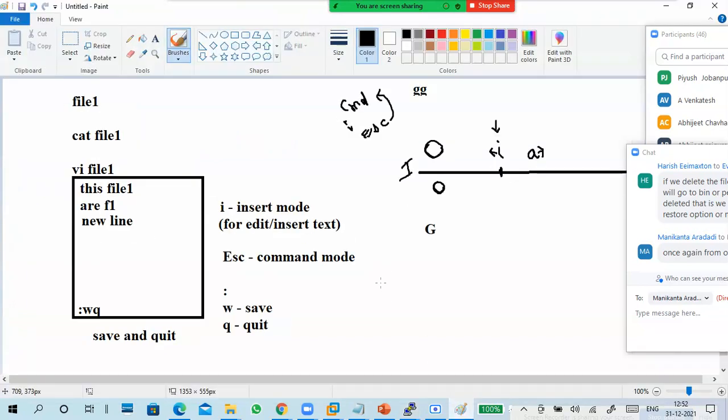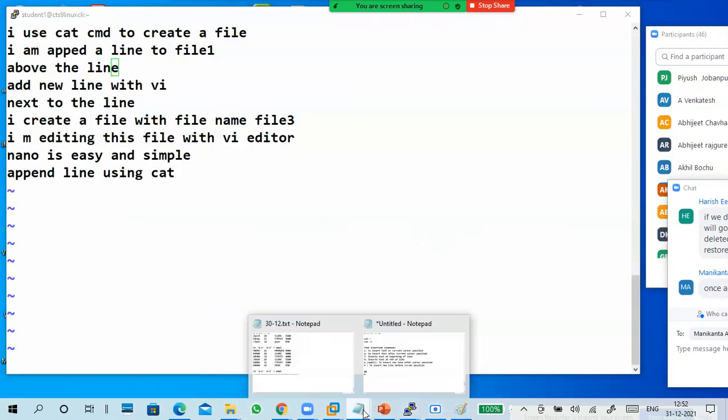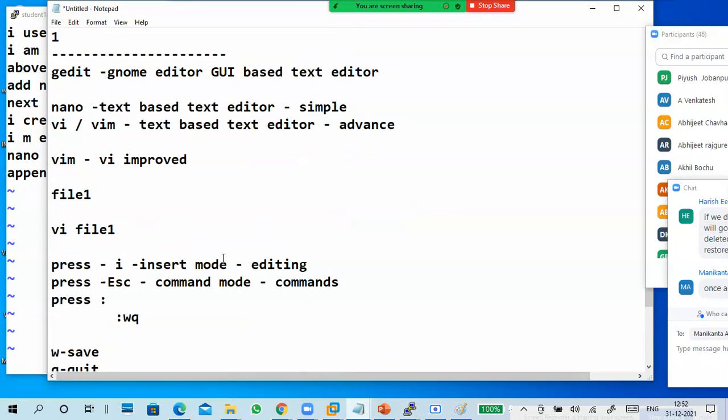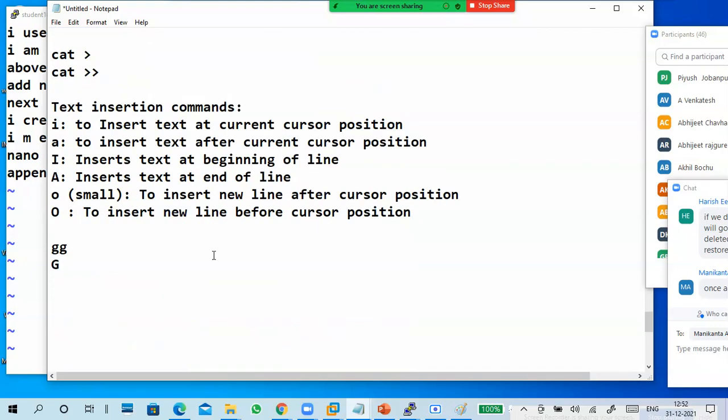How many did I tell? GG, capital G, I already told. A, capital I, capital A, both. Okay. Now O, capital O. So the first time you heard about the vi editor, you may feel it is confusing. Now it is not confusion, it is really punishment.